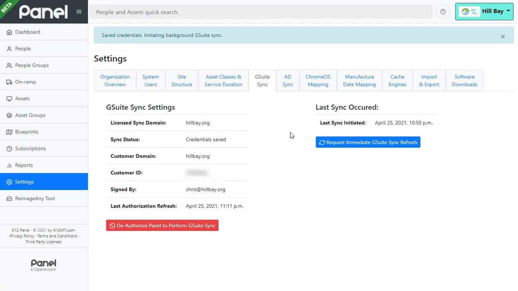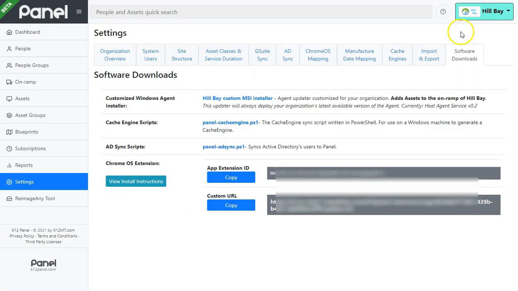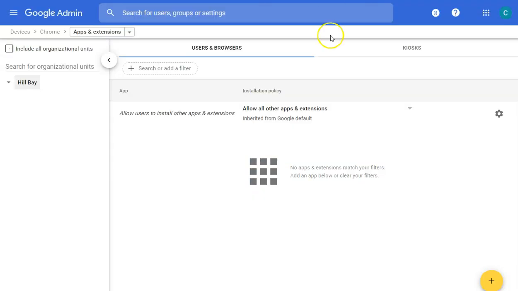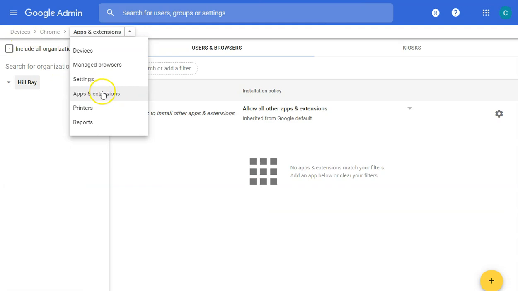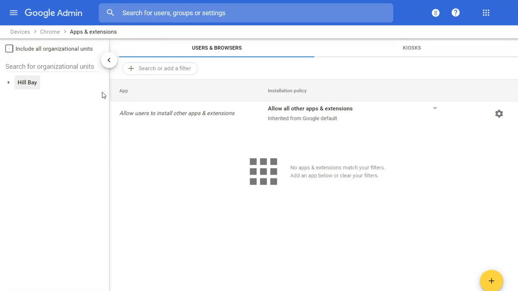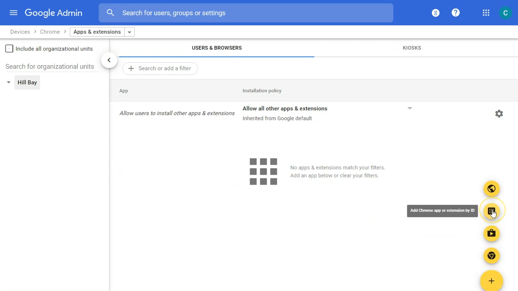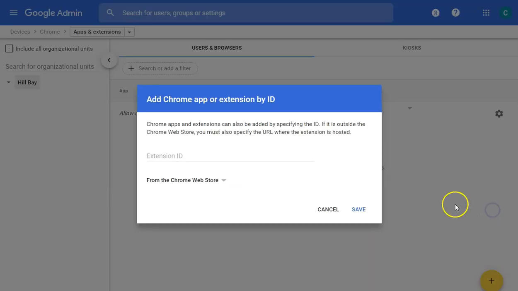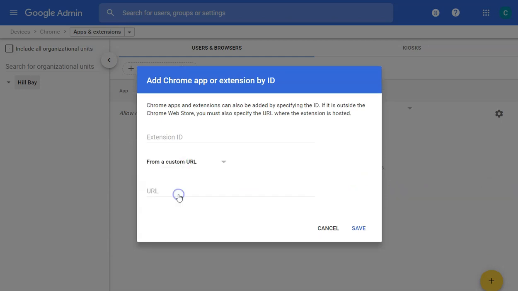Let's deploy the Chromebook extension to Google so that we can get accurate information about where our Chromebooks are being used. So we do that on Software Downloads. You're going to navigate in Google Admin Console to Devices, Chrome, and then you're going to choose the Apps and Extensions section here in this drop-down. So we're going to add a Chrome app or extension by ID. And then it's not from the web store, it's from a custom URL. So go ahead and switch to that.